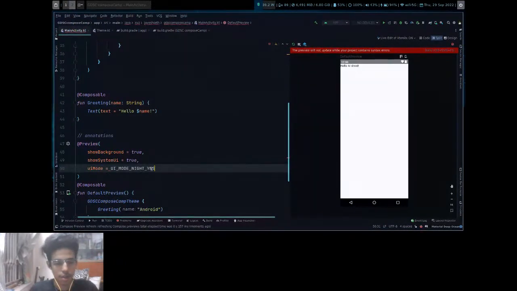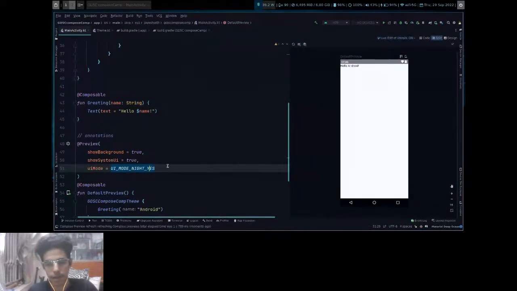Okay, so UI mode. If you put UI mode night, I'll import it. It will import a library, the things necessary, and then it will show you how it will look in dark mode. So then preview.